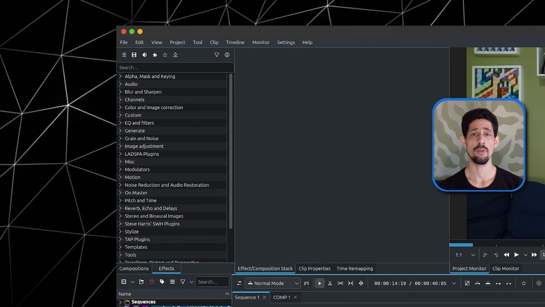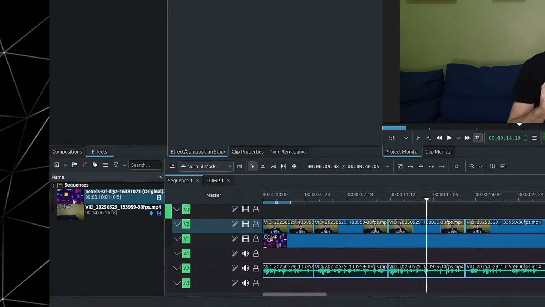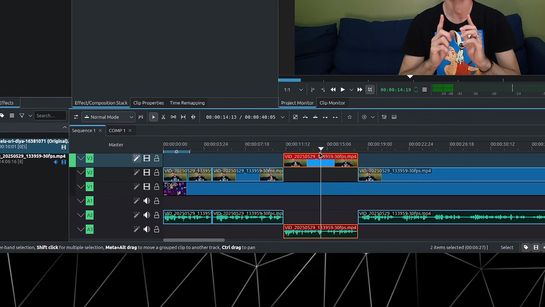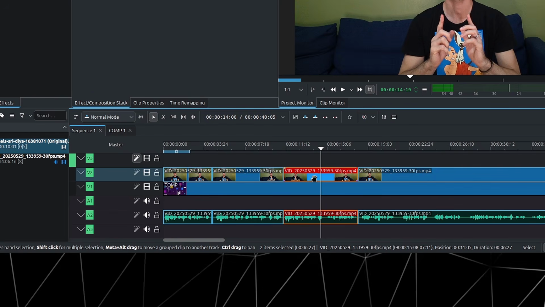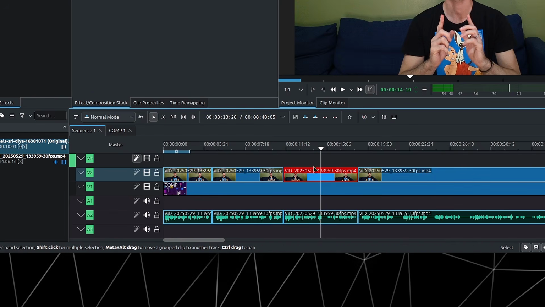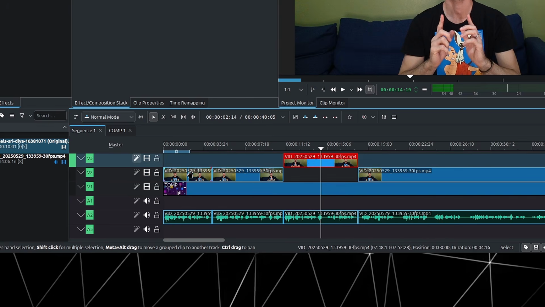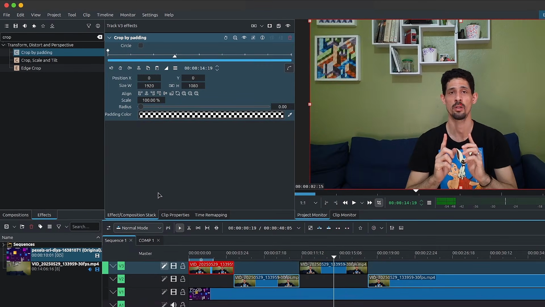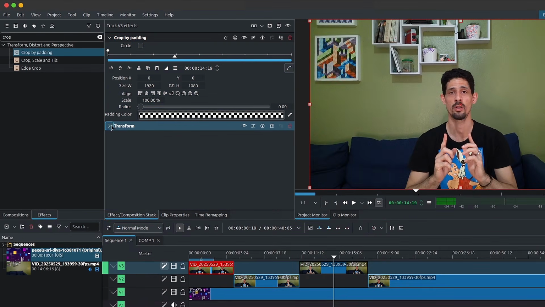Now to get this result, we only need two effects, and that is the crop by padding. I'll apply it directly to the track above. Then I can grab my cuts and move them to the track above, or if you don't want to move the audio with the video, I'll hold down Alt or left click on the video track. It will be highlighted in red. Now I can move it above separately, as such. So besides the crop by padding, I'll add a transform, and we can get started.